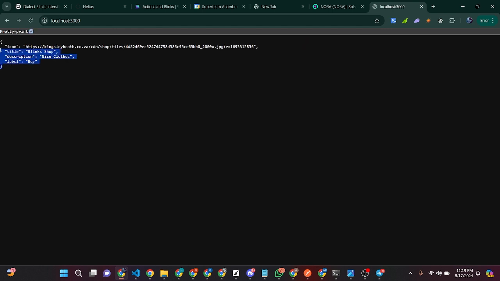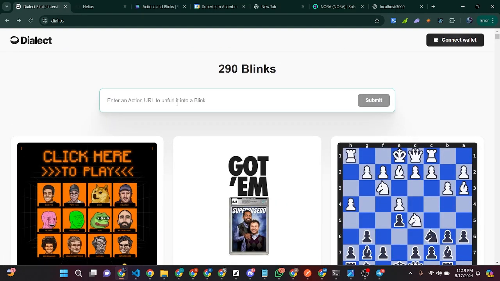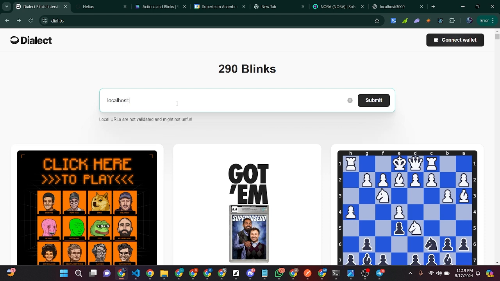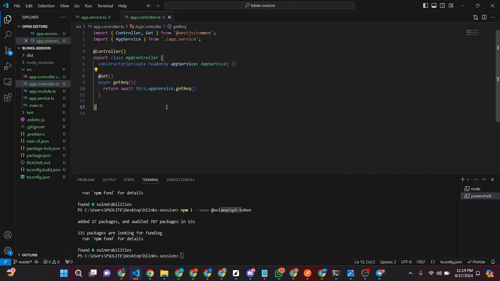Now you can see the API, what it is offering us: icon, title, description, and label. So here now, let's add the localhost 3000. Add localhost 3000. It's not working. I know the reason, but I intentionally left it out.